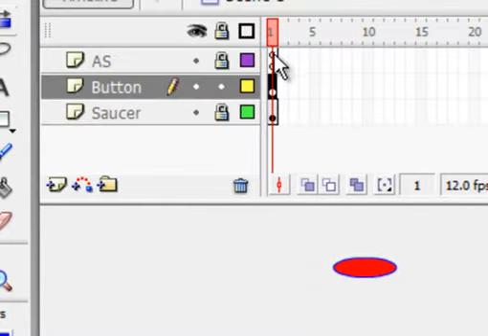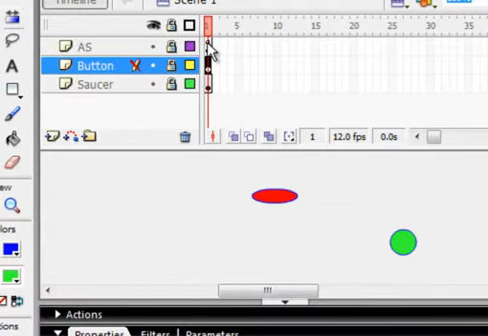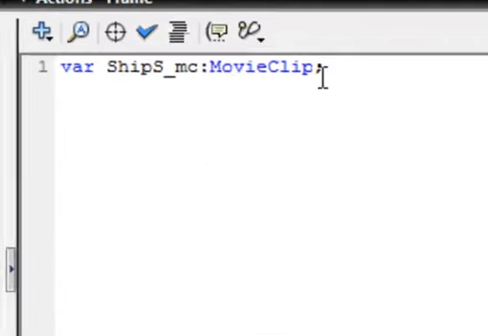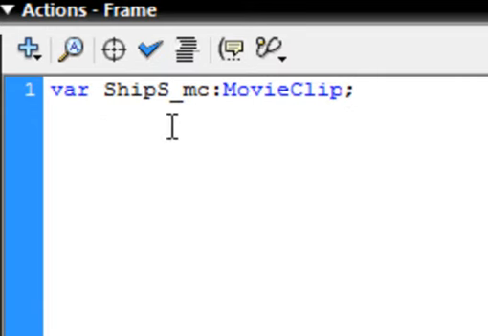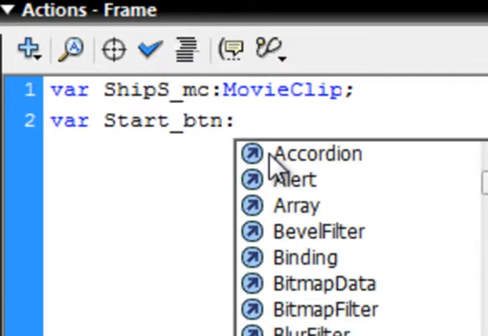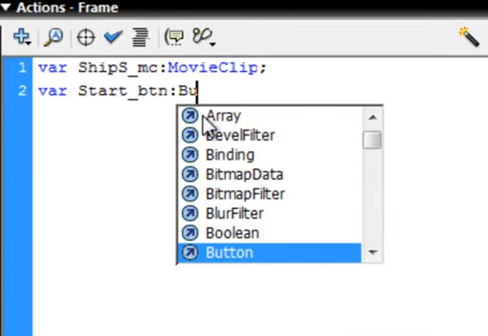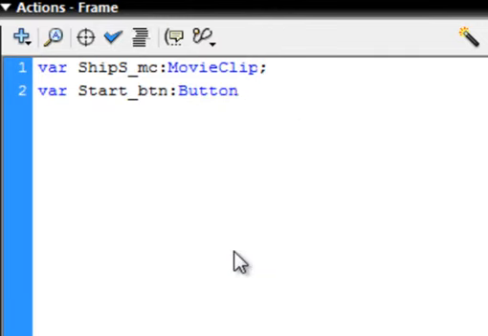Go back to your ActionScript actions and type the same thing here, but this time for the button. V-A-R, it was called start, with a capital S-T-A-R-T underscore B-T-N colon. And this time again, when you start to write button, B-U, there it comes up right here, see Button. Once you see that and it's what you want, you hit enter and a semicolon.